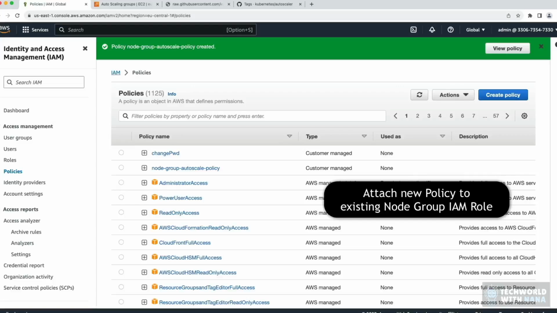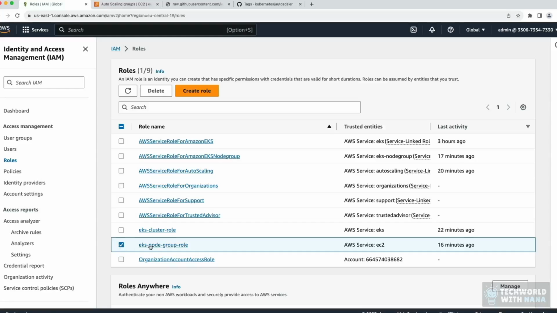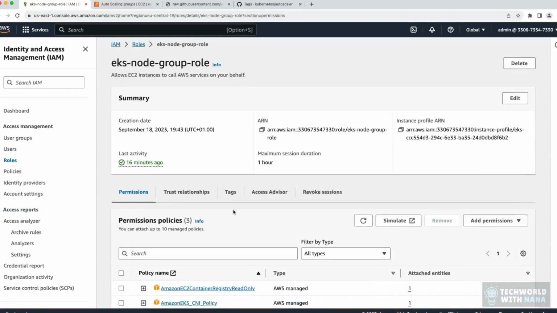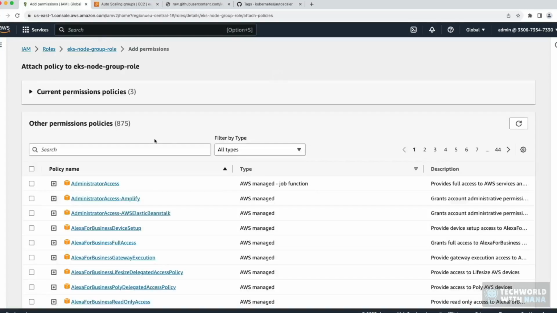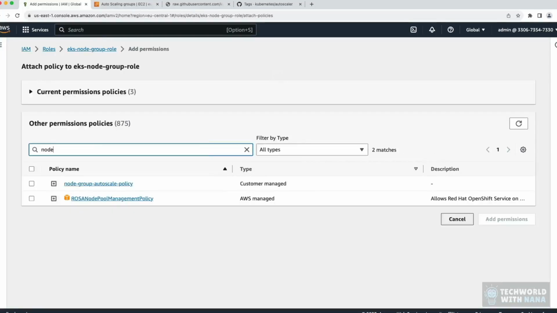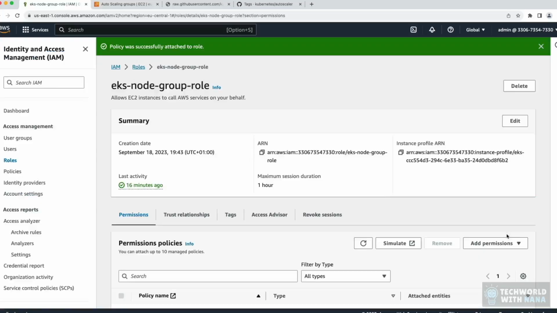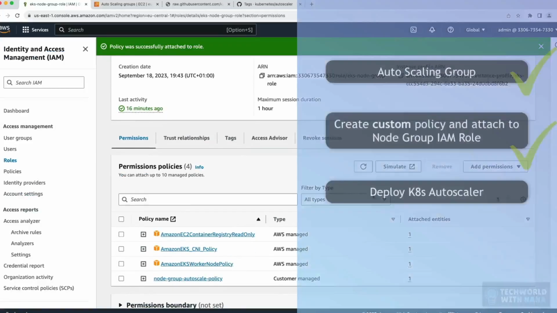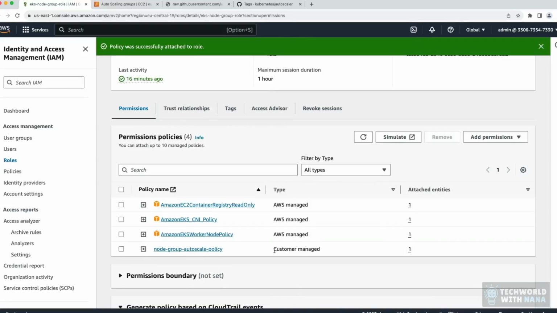And we're going to attach that policy to our existing node group IAM role. So if you go back to our roles, the node group role here already has 3 policies attached to it. So we're going to attach this newly created policy. Let's actually look for our policy. And it is right here, Node group autoscale policy. Let's attach it. And now our node group role has 3 AWS managed policies and 1 custom policy for autoscale permission.